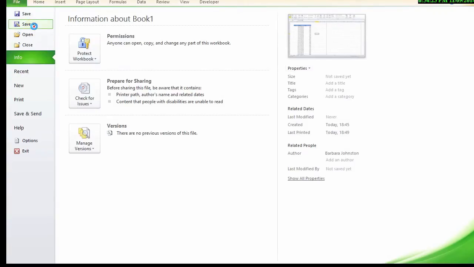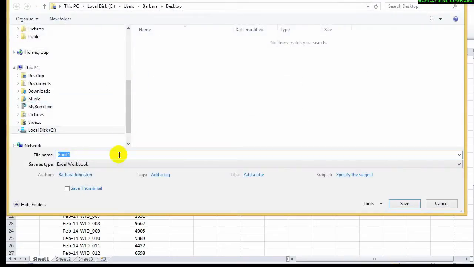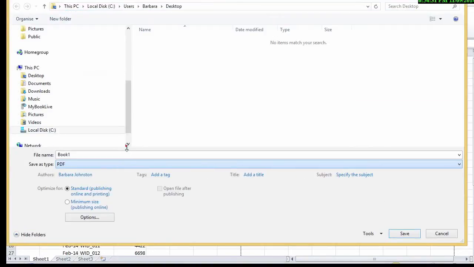Let's go to File, Save As, and we want to save as type as a PDF. And we'll give our file a name, widget sales January 2014. There are a few details underneath as well that you can change: the author.